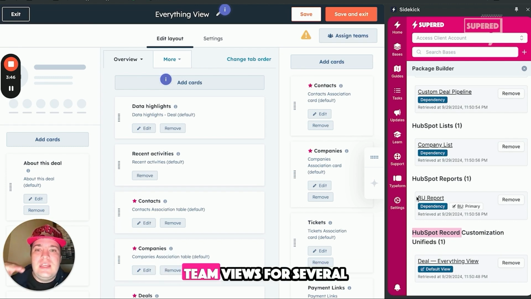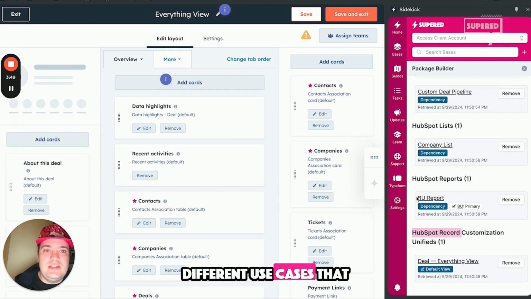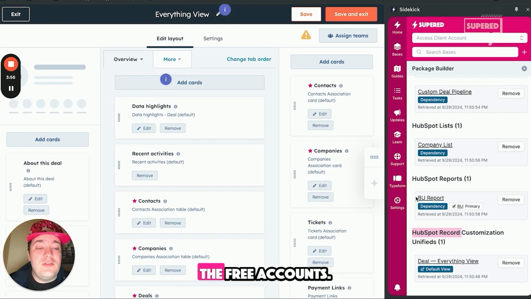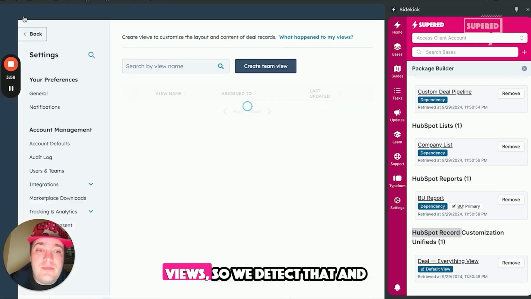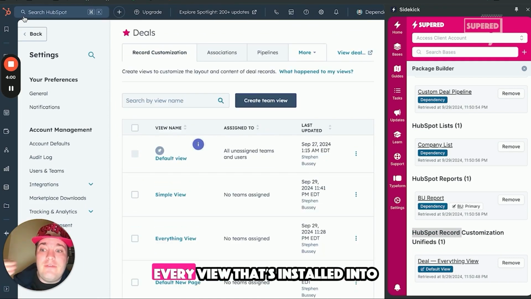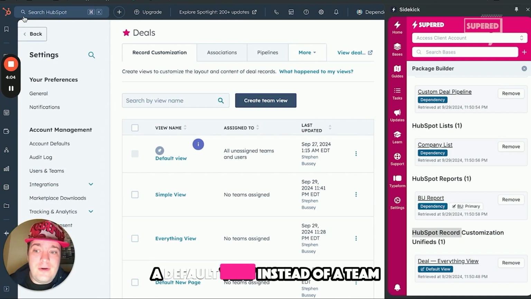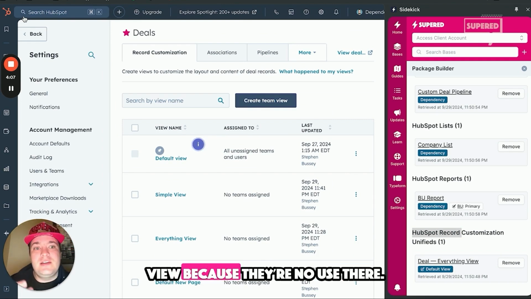You could have team views for several different use cases that you're going to install into default views based on certain clients or different personas that you're working with. This also handles the free accounts. Free accounts cannot have team views, so we detect that, and every view that's installed into a free account will show up as a default view instead of a team view because there's no use there.